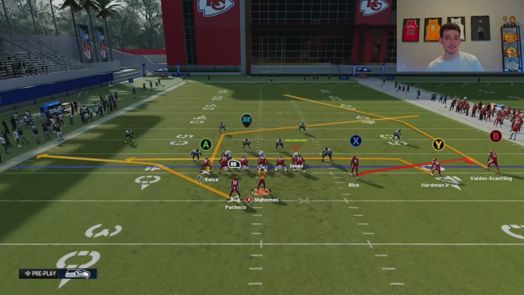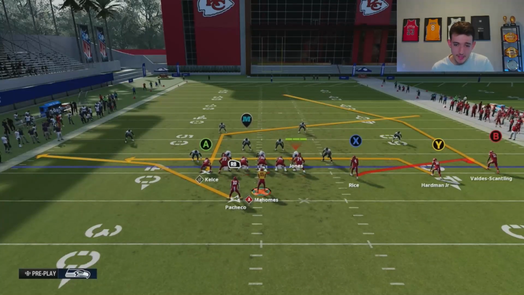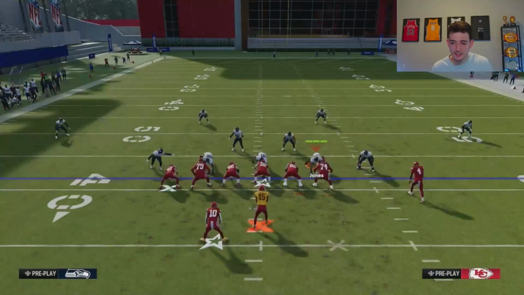So it looks like something like this, and basically what you're doing is you're also attacking that right side. It's a big thing to attack that right side because when you run PA crossers, everyone's going to the left. You need a play to counter that and go all the way to the right. And then you also have a little bit of checkdowns. You have this wide drag.